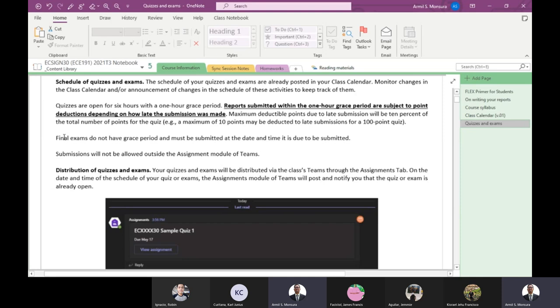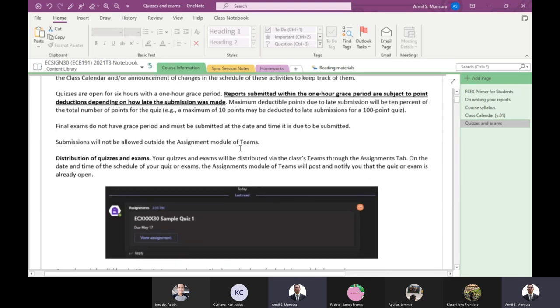For quizzes after the grace period and for the exams after the submission due date and time lapses, submissions may not be made, and it will not be allowed, especially if it is done outside the assignment module of Teams. So if the student fails to submit his quiz or exam reports on the time and date specified, it is considered to be non-submission.